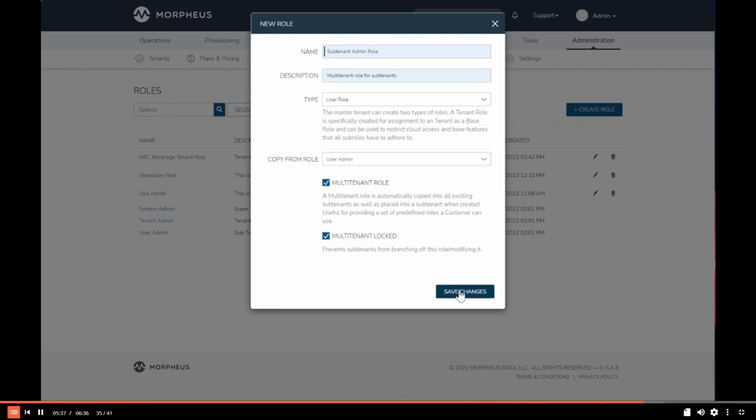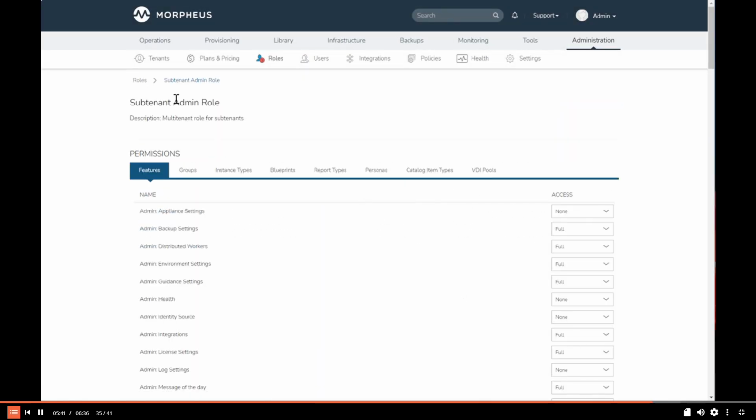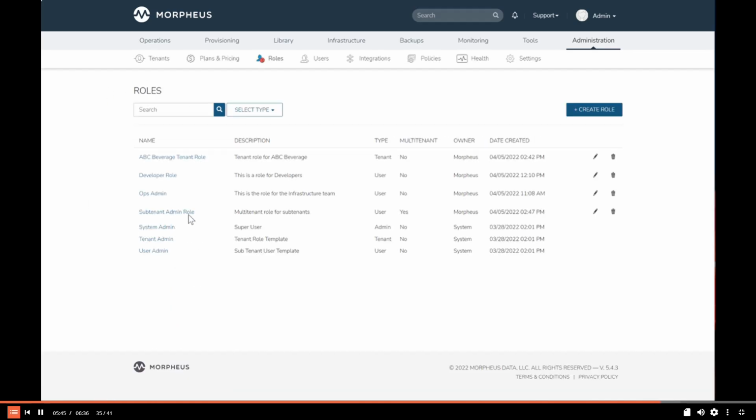So with all of these selections made, I can go ahead and click Save Changes, and again, I'll just go back to the roles display, where we can see the multi-tenant role that I created, called Subtenant Admin Role. It is a user role, it's a multi-tenant role, and it's owned by Morpheus, so it can be modified.